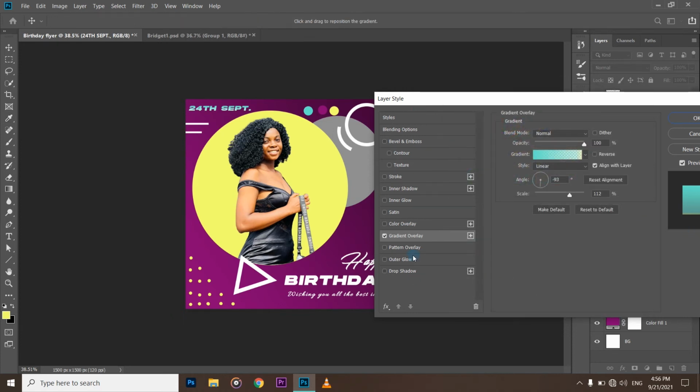Good. So don't worry much about the colors you're using now. You can change all the colors later. Okay, you can change the colors. I'll show you a quick way you can change all the colors at the end. When you are done, you change all the colors, and then your flyer will pop.